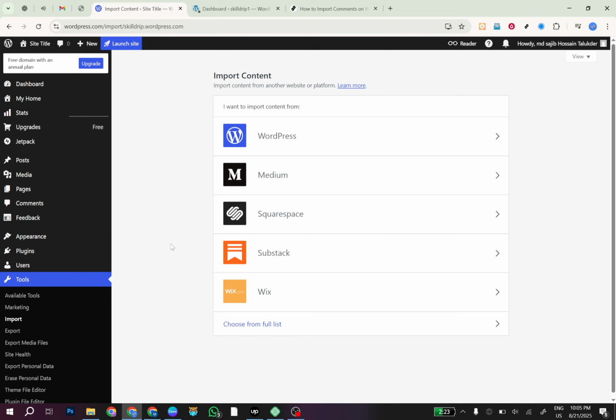That wraps up today's tutorial. With these steps, importing comments to WordPress.com becomes straightforward. Feel free to revisit this guide whenever you need a refresher.